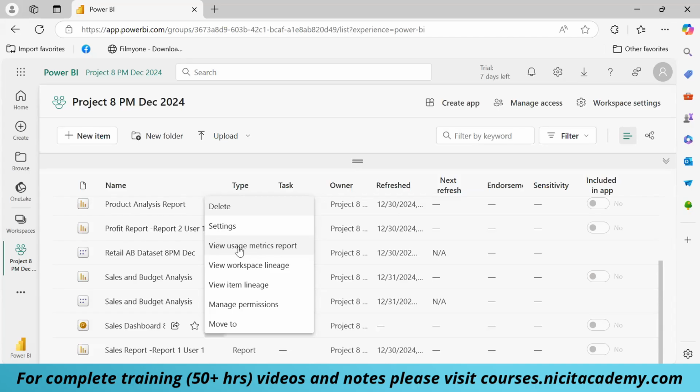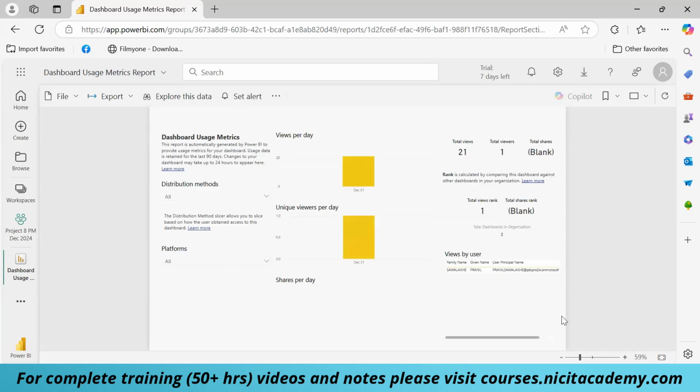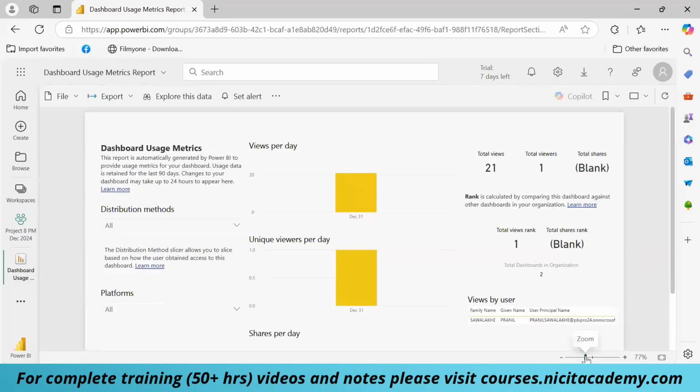In the same way, here we can check in the view usage metrics report who has seen the dashboard. This kind of report would be generated. Currently, I haven't shared this, that's why the total viewer count is only one here. But if I share this, I will get to know how many people have viewed this particular dashboard, the number of views, that kind of report it will provide.